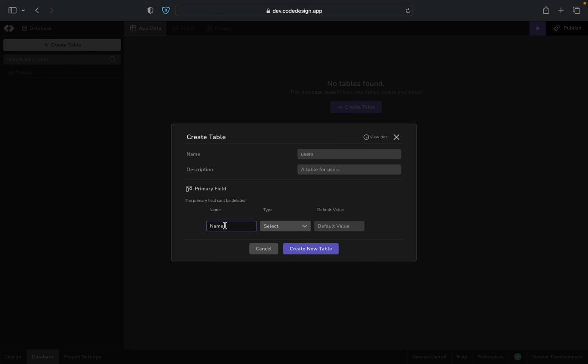The primary field is the column which uniquely identifies each row. For example, if you are creating a users table, there can be no users with the same email address, right? So we can go ahead and use email address as the primary field. We'll choose the type as text and we'll leave the default value blank.